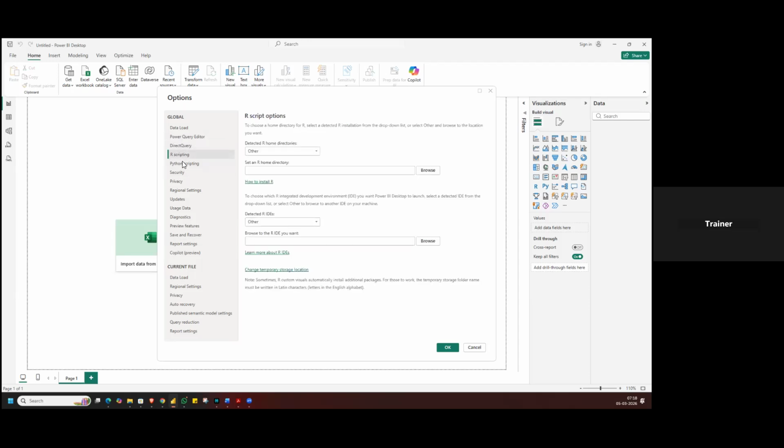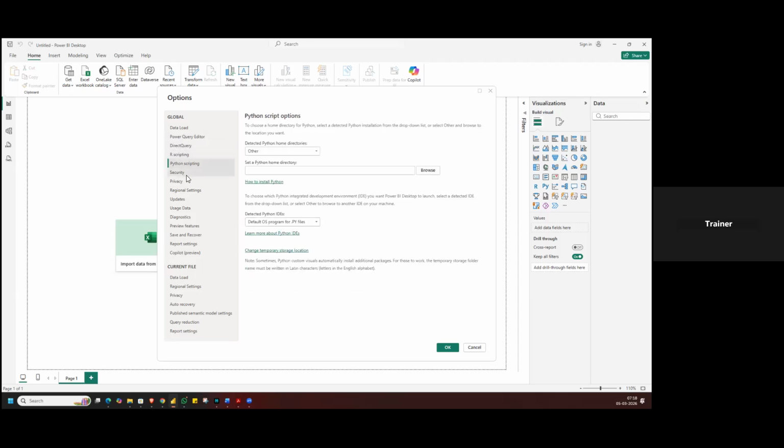So R scripting, Python scripting, as I was telling you, Power BI is a very powerful tool which enriches any platform into its desktop version. So it allows you to write R scripting if you know, you can write Python coding if you know, you can write SQL coding if you know, and you can make meaningful reports. Okay.